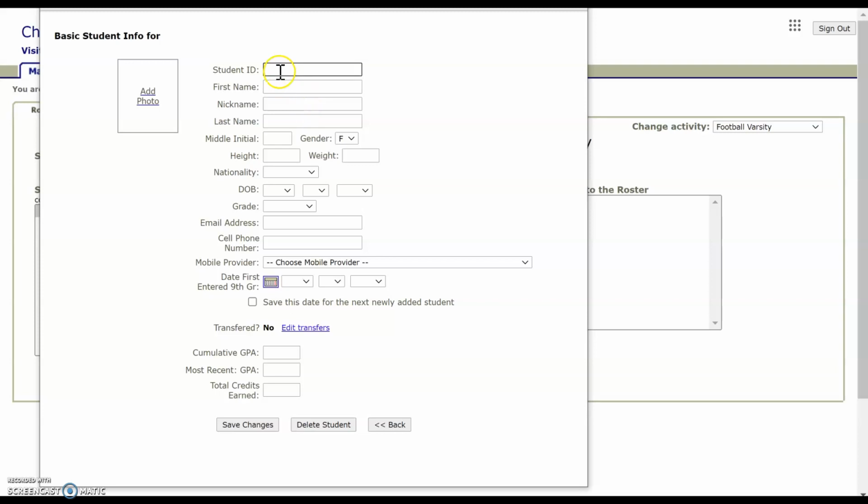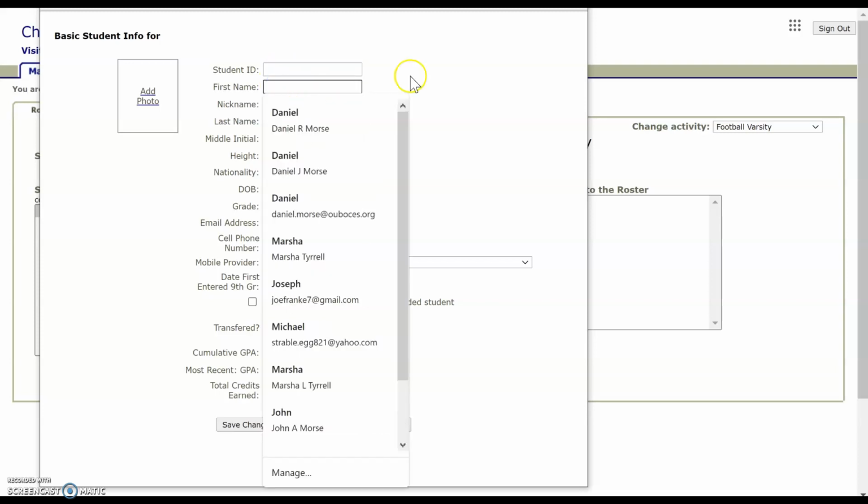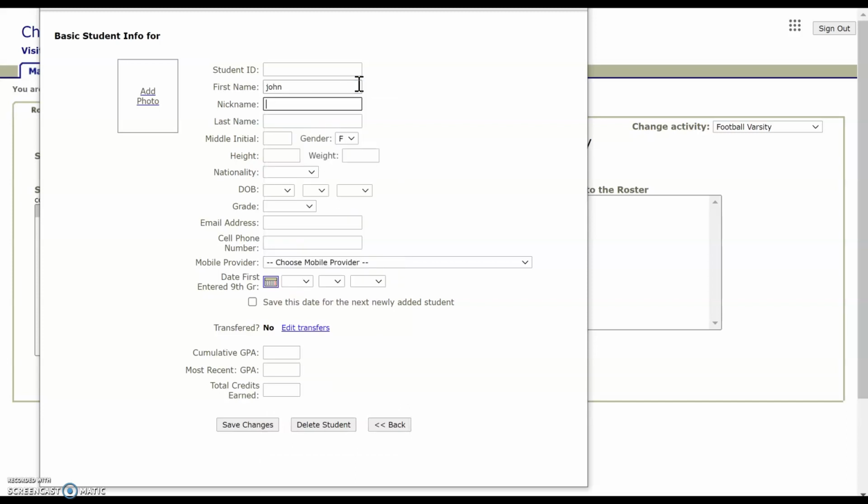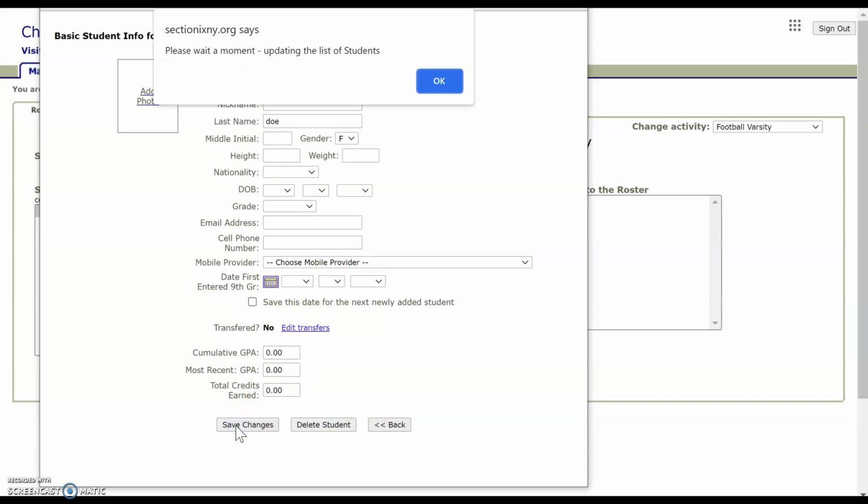And then you can put in the student ID or the name, John Doe, and then you would put in the gender, height, weight, grade probably, and any other information that you think you want to have in there. And then you would just simply save changes.